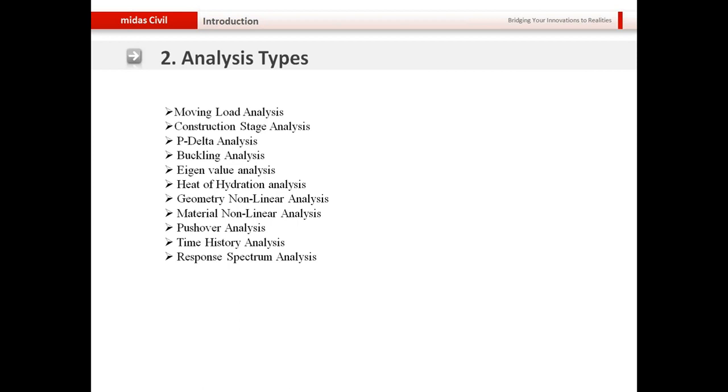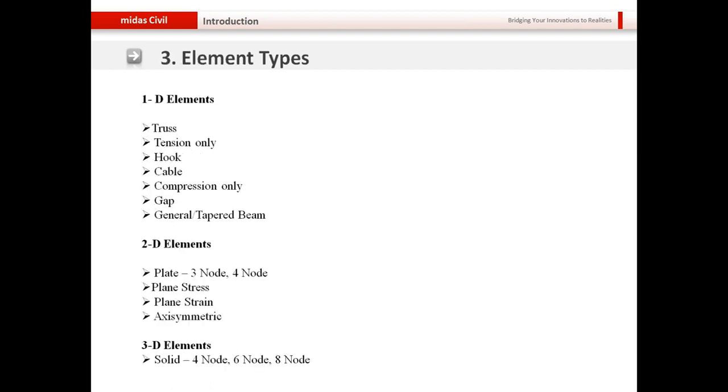You can also perform P delta analysis, buckling analysis, eigenvalue analysis, heat of hydration analysis, geometric nonlinear analysis, material nonlinear, pushover, time history, and response spectrum analysis. So basically Midas provides you with all sorts of analysis a standard finite element analysis software is supposed to provide for bridges, as well as it gives you a little more. Now going ahead, let's talk about the type of elements that Midas Civil is equipped with.